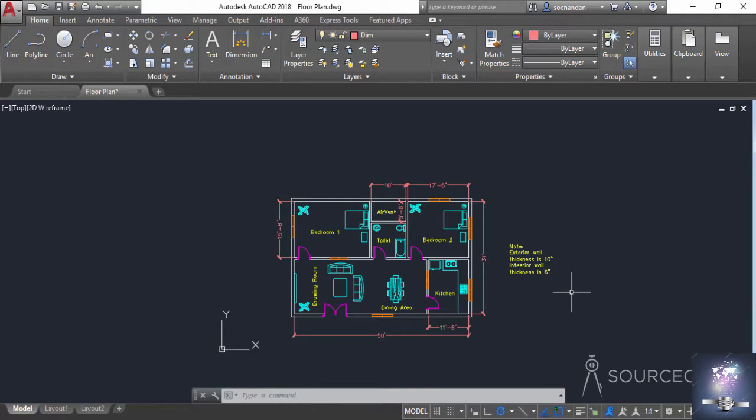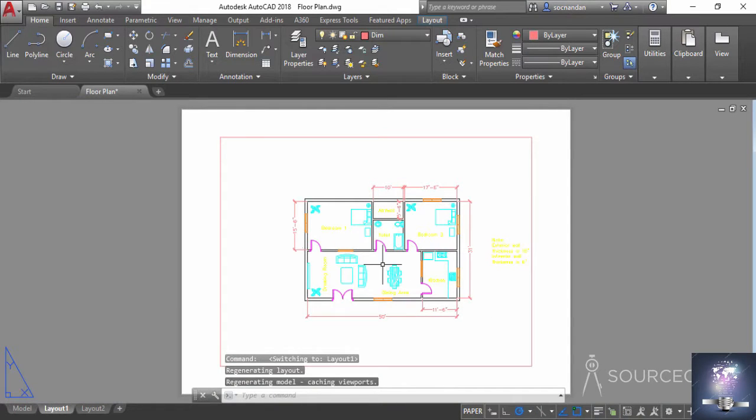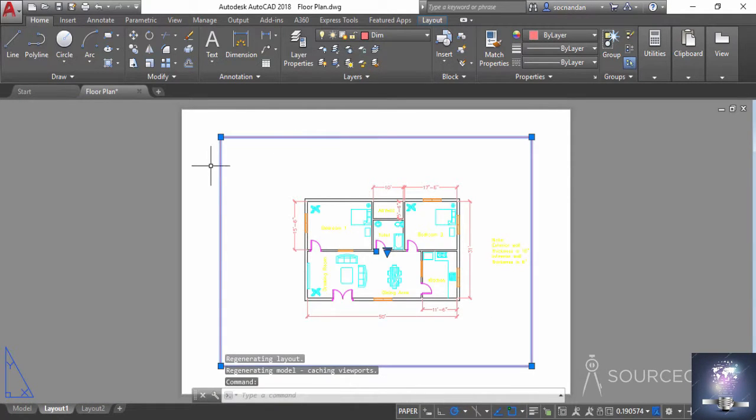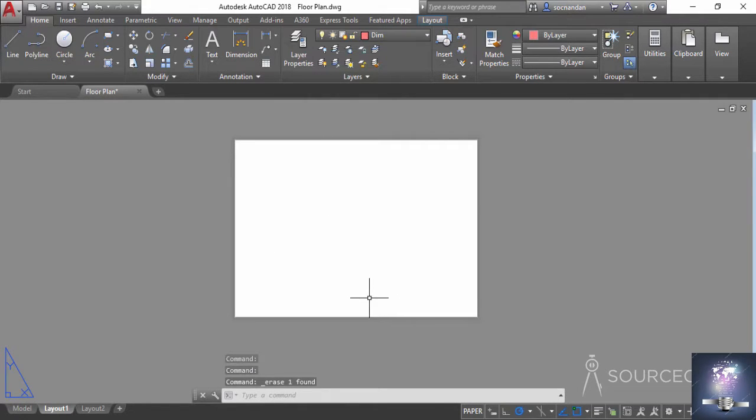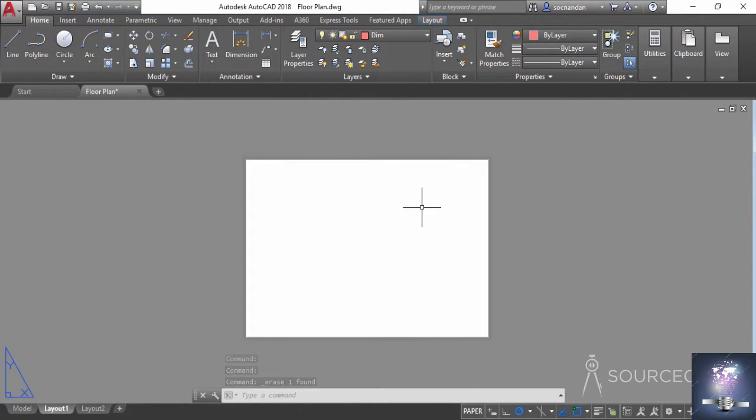Now our drawing is finally prepared for plotting, and to plot this I'll first save it and I'll go to this layout 1 view. Now here we have it. So simply select this viewport and remove it. We don't need it. Now we'll start by adding the paper size. So we don't know the paper size, we don't know the scale, we are completely unaware of everything here.